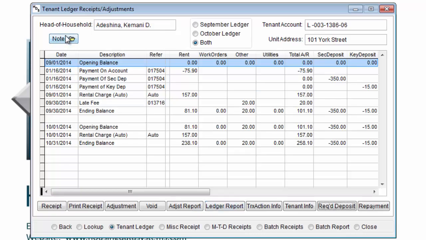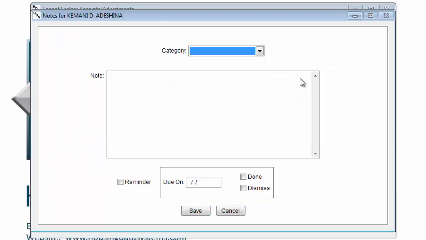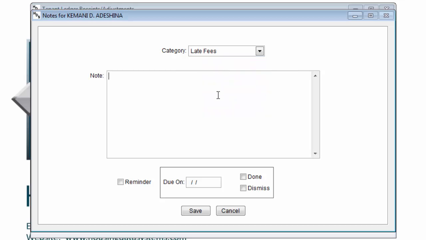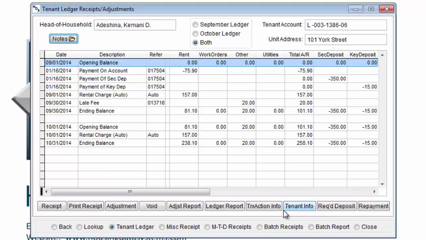Also, we have the option to enter in notes for the household. So if we hit this notes button, it gets us to this screen, and we can add a specific note. For instance, we can do one for late fees, and we can just say late fee was posted for September. So that's the basics of how to use the ledger. If you want more specific information, like how to set up a repayment agreement, how to post adjustments or print receipts, please see the following video.